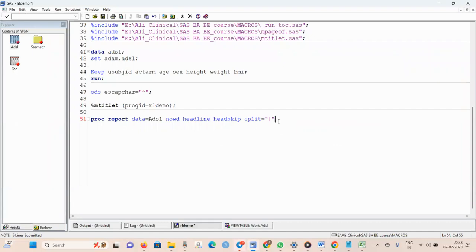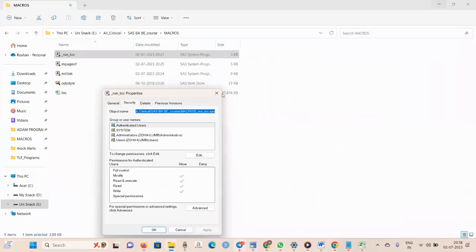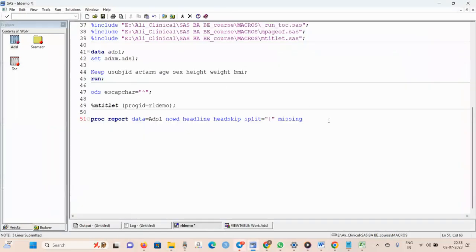I mean, split the column labels, and the missing. So we don't lose any missing value. We always have to include the missing values also. For example, here in the ADSL, we have a missing right here, this one. So we have to include that one too. For that reason, we keep missing. If we say no missing, then you won't see any missing values, but we need to keep that missing.